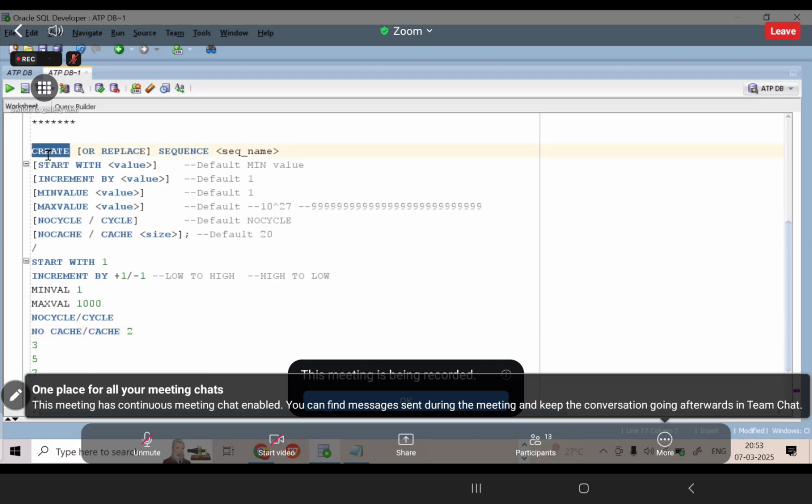Now, what is the mandatory syntax? It is CREATE SEQUENCE and the sequence name only. All the others are called optional. First, I can create the sequence only. Just you can see it. The sequence creation is the mandatory part.